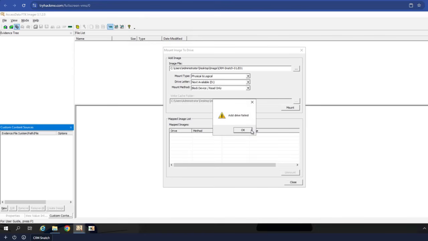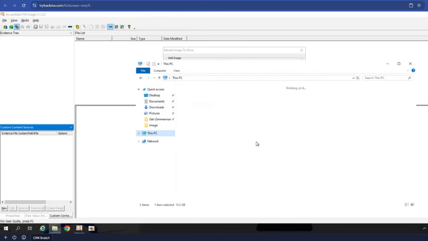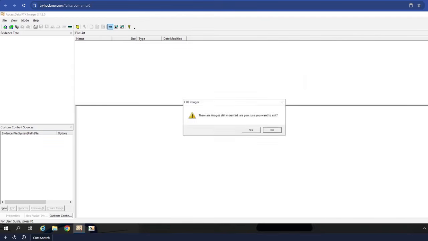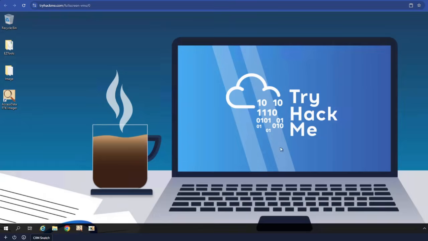Add drive failed. So when you see this error, unable to mount the partition, this means we may need to make some changes here. So you're going to select logical and select mount still. If we put this back to physical and logical and select maybe a writable version. Oh, okay. Let's have a look. Maybe it was mounted. Oh, okay. So we're going to close this, and maybe reopening the tool would help.